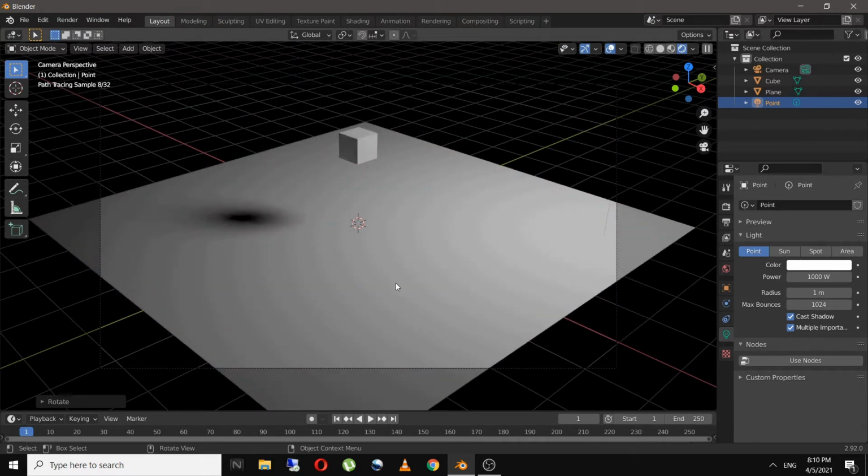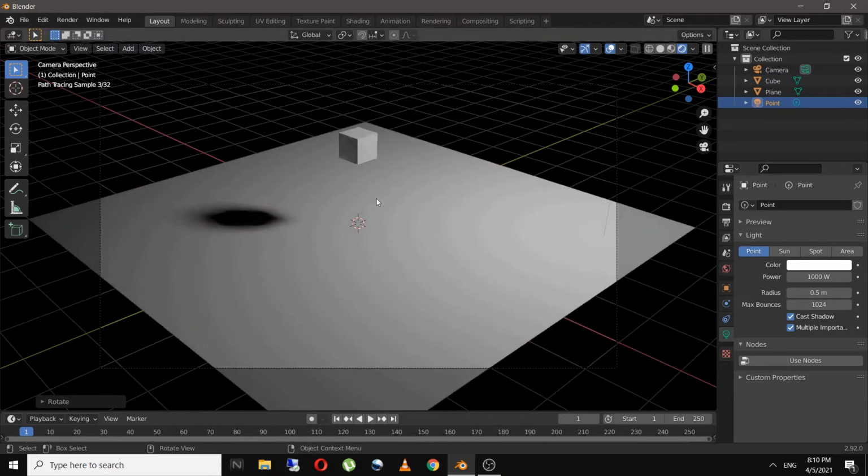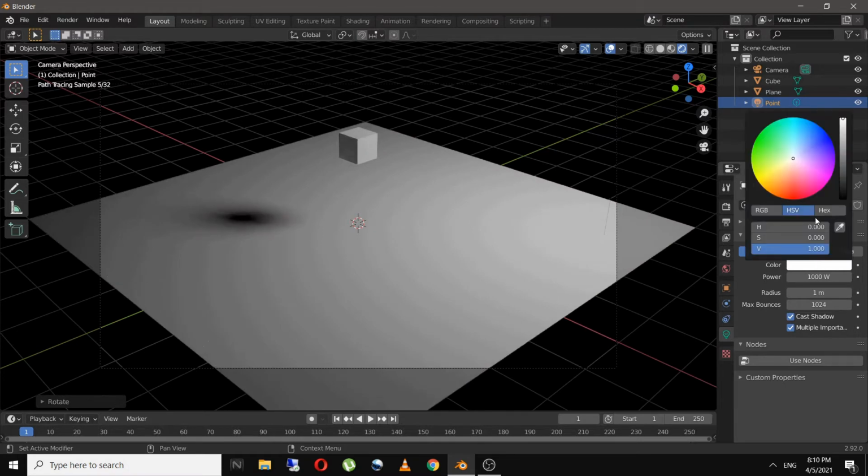But if I revert back to 1 meter, as you can see, the right side of the light is much more harsh than the left side. And if I decrease the radius to 0.5, you can see the light is becoming stronger on the right side. You can also change the colors of your light.